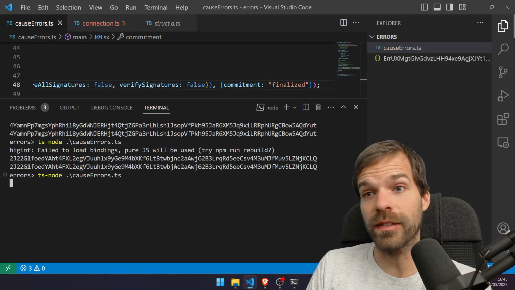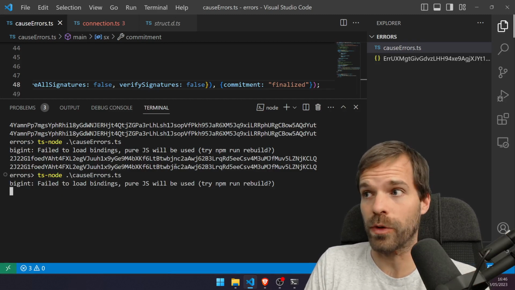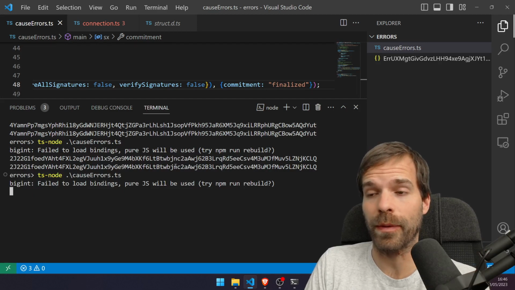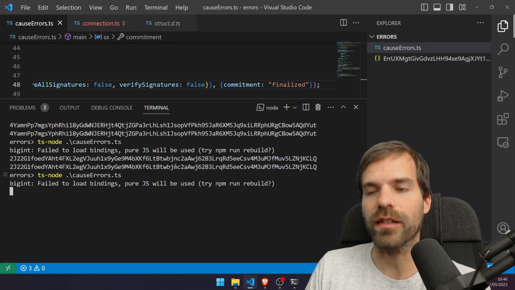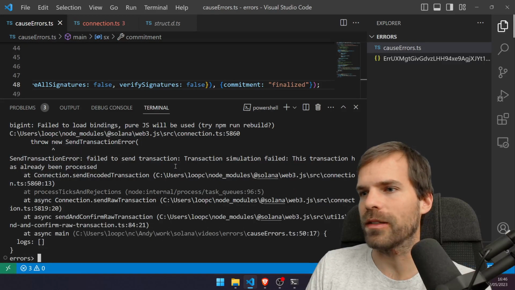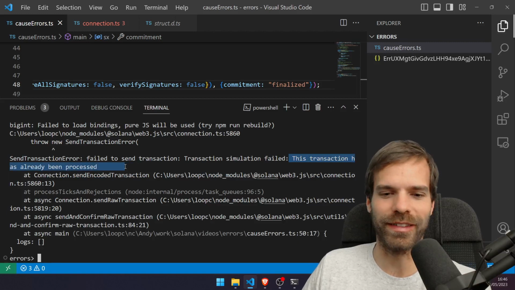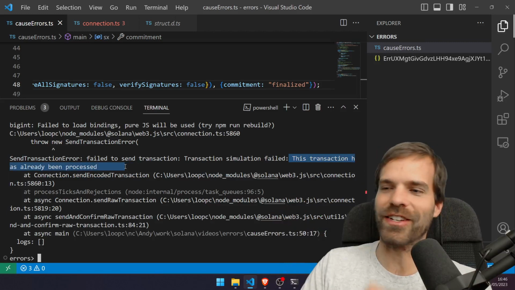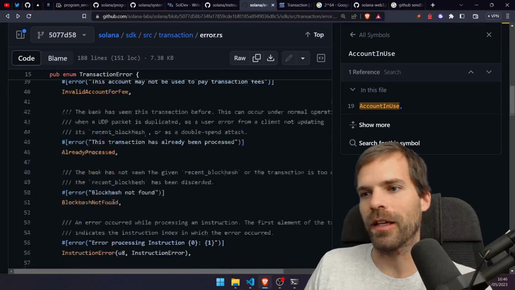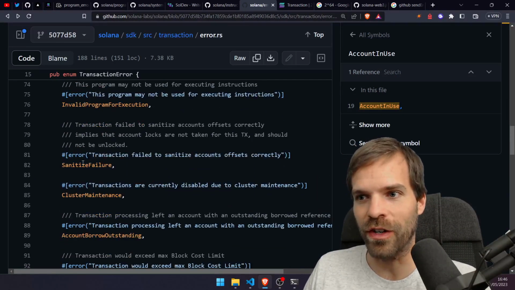I want the RPC to already reject it in the simulation because it has already been processed. Otherwise, I mean, the validators will reject it because it will have already been processed. But I still get success back, more or less, from the... There we go. That's better. There we go. The transaction has already been processed. That's a transaction error. Nice. Yeah, so some of them might be familiar. Some of them you might have never heard.